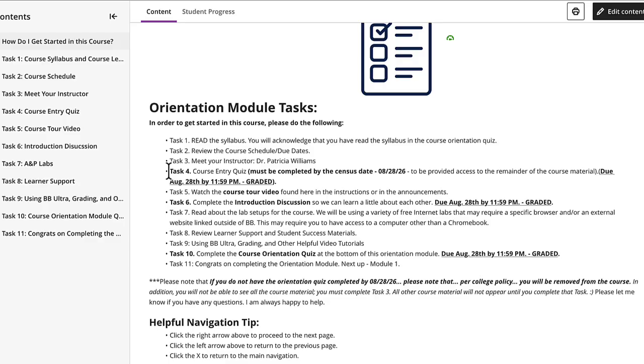2 things with that. One, if you do not complete that by the 28th, the college will remove you from the class and I cannot reinstate you. So it is imperative that you get this done ASAP, day 1 preferred, so you maintain your seat in the course. But the second thing is you will not be able to see anything else in the class, including task 5 and onward, until you complete task 4. Everything is locked to you until that is complete. Once you complete that, the whole course opens up for you.